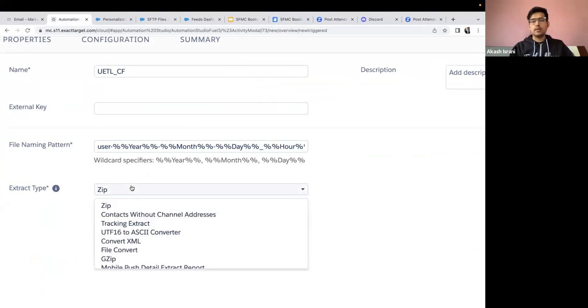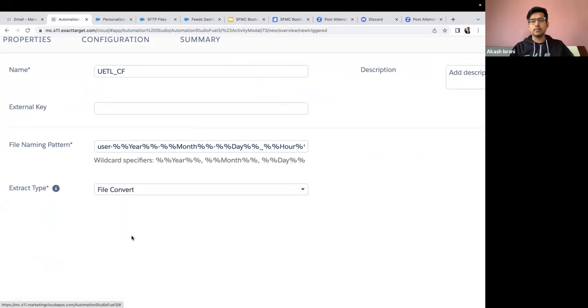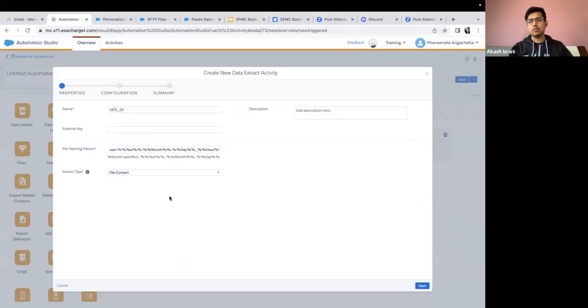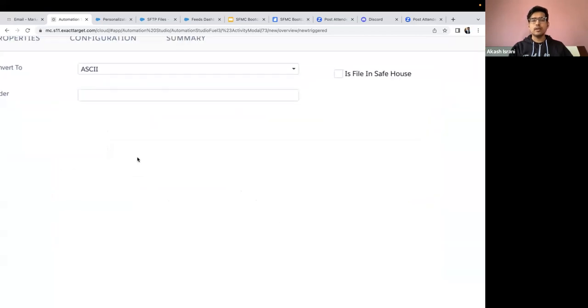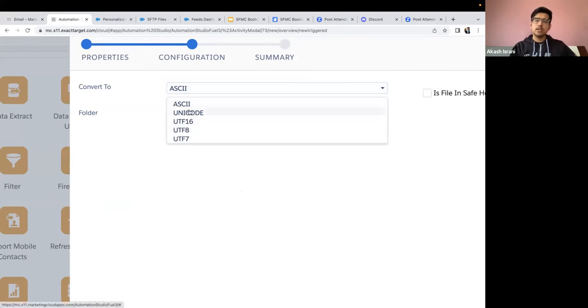Now here under extract type, you have this option called file convert. This option might not be enabled in your Marketing Cloud account. If that is the case, reach out to support, and they'll enable it for you. This is what we'll be using to convert our file to UTF-8. So define the file name, and the extract type should be file convert. Now here it says convert to option. You have these options, but we just need UTF-8, so I'll just select that.